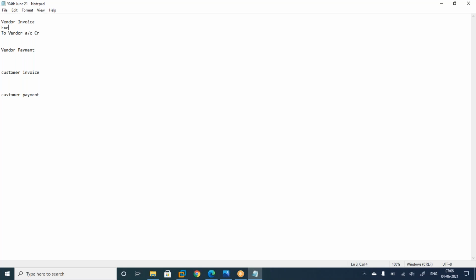Expense account debit to vendor account credit. If it is a vendor payment, I need to pay money. I am paying money by cash or bank. So vendor account debit.